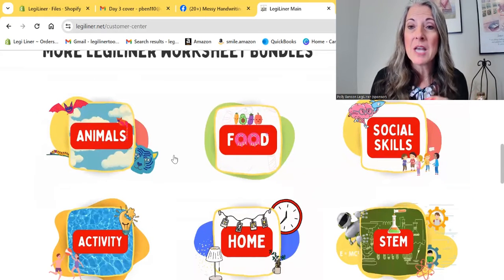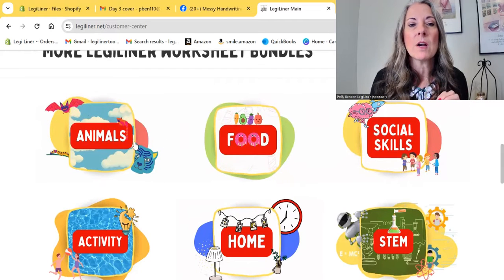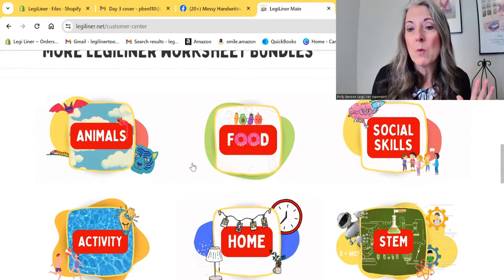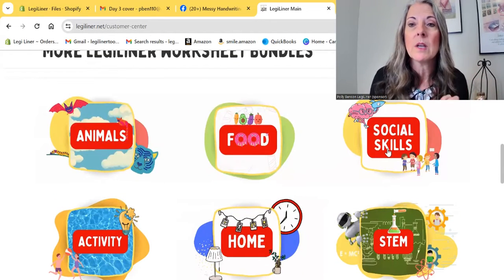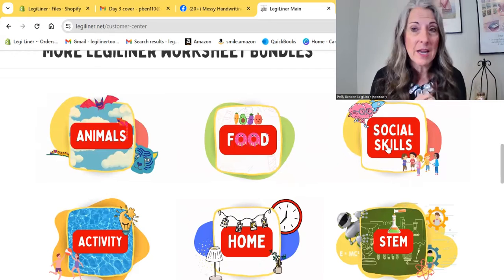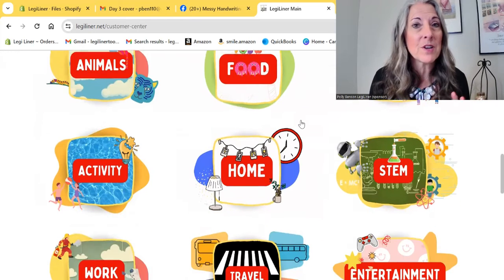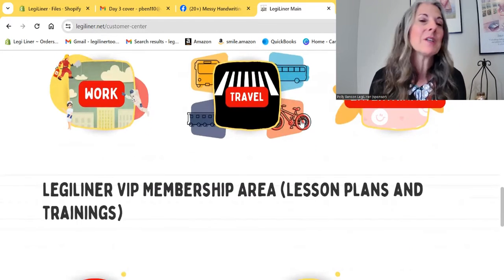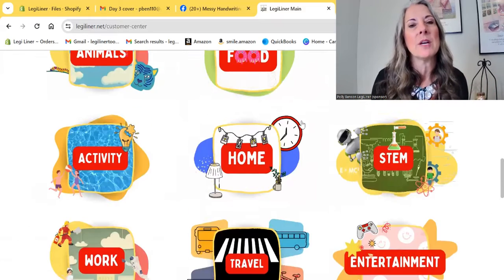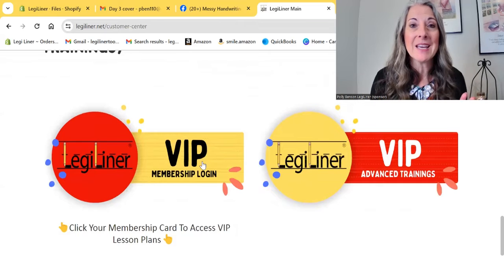Now, each of these bundles has about 10 different worksheets. And if you just want to buy one bundle, let's say you want to work on social skills with your student, you can just buy the social skills bundle for $9.99. But if you can get all these bundles for $9.99 a month, then wouldn't that make more sense? So surely we would love to have you join as a membership where you get all these free worksheets.